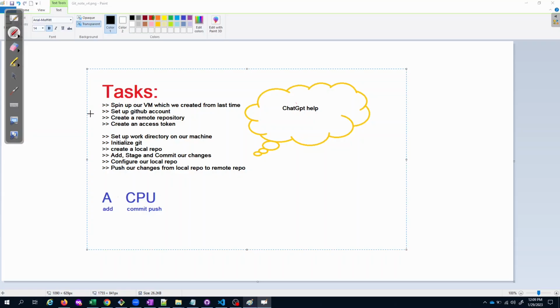So here is our agenda for today. First of all, we'll go ahead and spin up our virtual machine, which we created from last time. And if you do not have a virtual machine or you do not know how to spin up one, please watch my earlier video. That should help you set up a virtual machine on your AWS account for free.